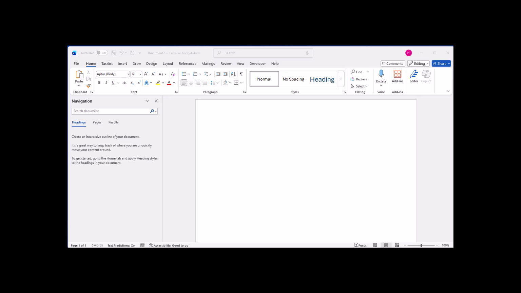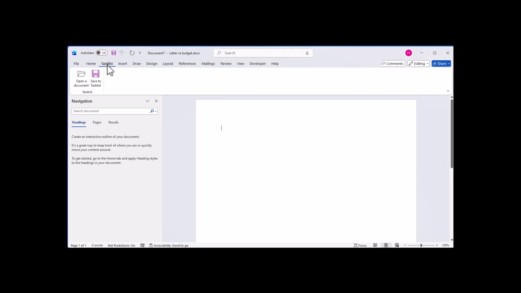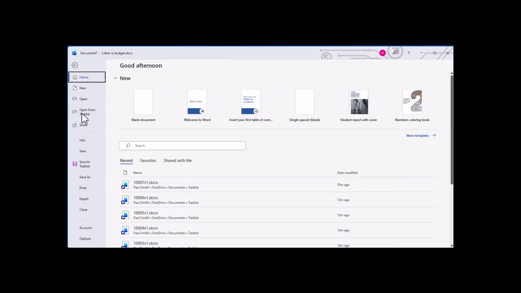When you install the add-in, you'll see a new Tasklist tab on the Word ribbon with two buttons, Open a Document and Save to Tasklist. You'll see the same two buttons on the Word backstage when you click on File in the menu bar. You can use the buttons in either place.